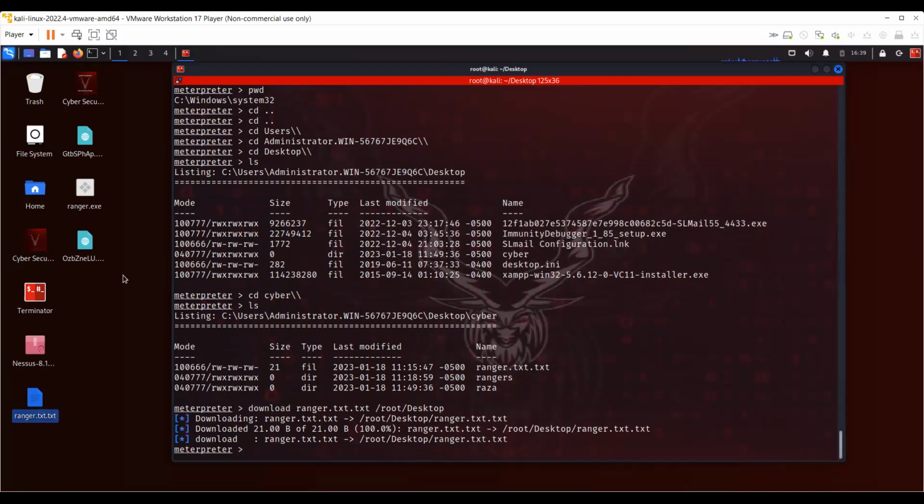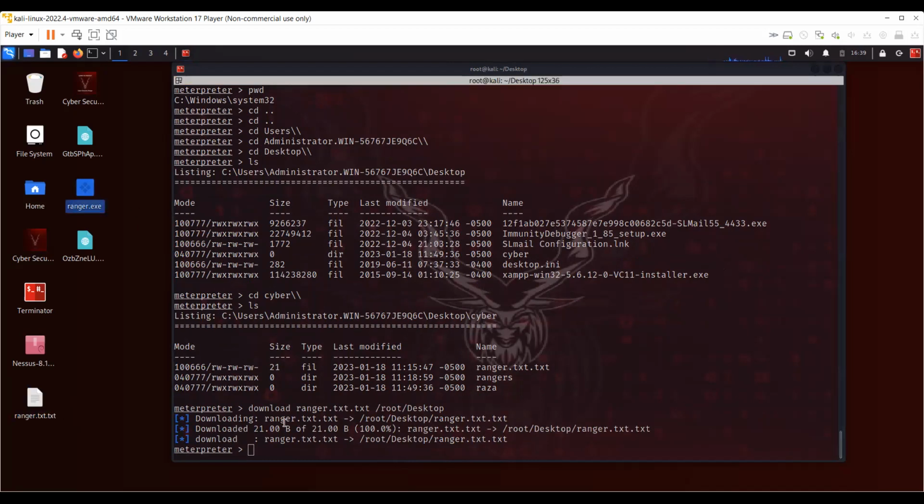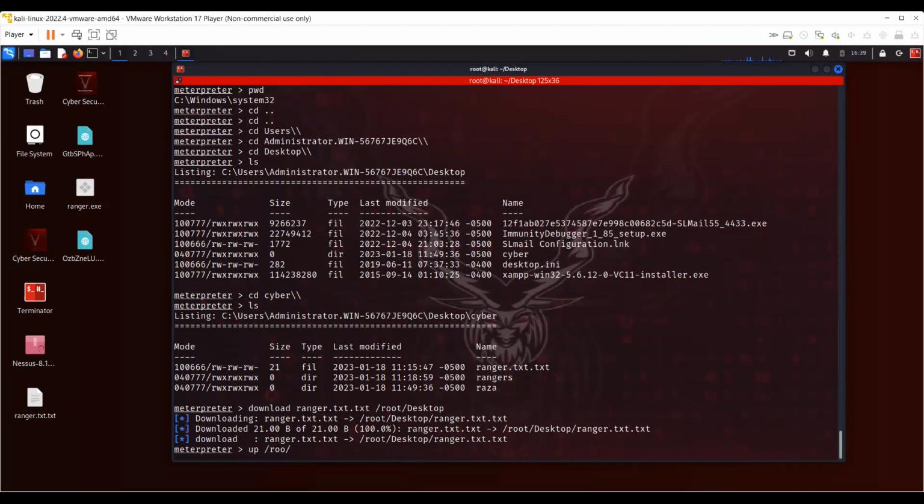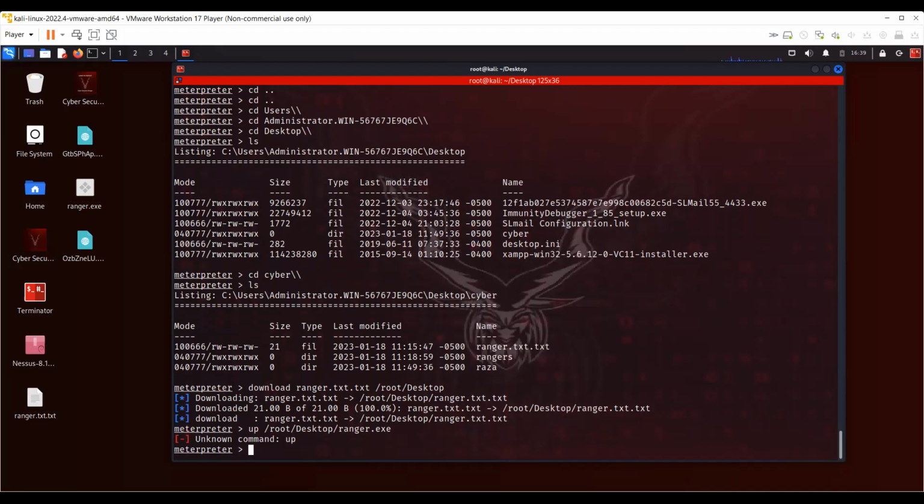Similarly, I can upload a file as well, right? So if I want to create a backdoor and I want to upload that backdoor file here, I can use, for example, the upload command, ranger.exe, from /root/desktop. The tab is not working. Sorry, it should be upload.